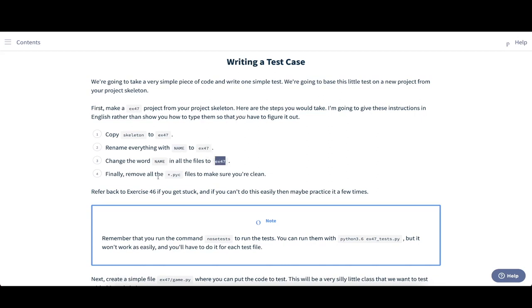And finally, we're going to remove all the .pyc files. Those are temporary files that are created as the Python scripts that we write get compiled. This way we can make sure that our code is clean. And there will also be some cached files that are created. Those we can also delete.